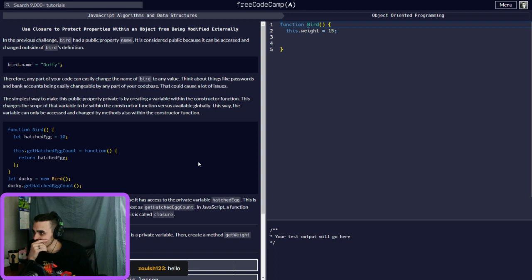Okay. So in the constructor, you have let hatchedEgg equal 10. This.getHatchedEggCount returns hatchedEgg. Okay. So this can get the hatched egg count, and then we can set it. getHatchedEggCount is a privileged method because it has access to the private variable hatchedEgg.